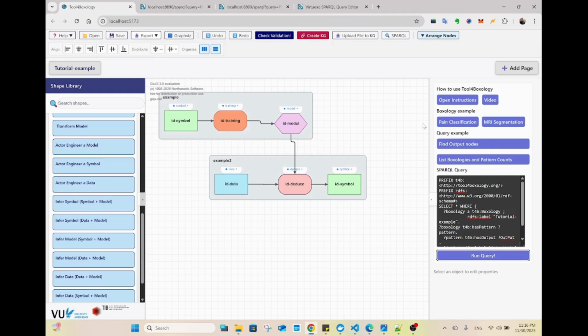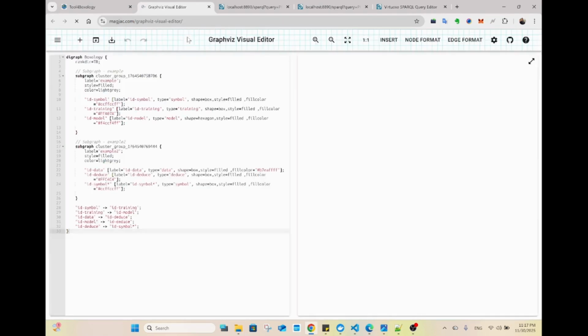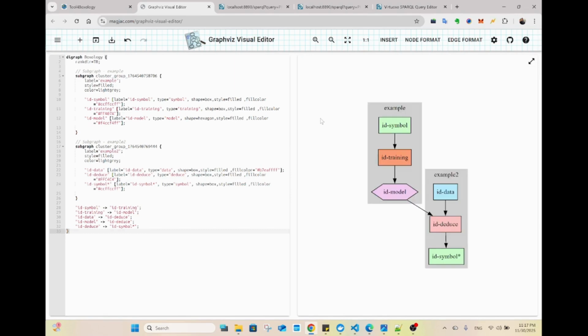Okay, let's see what other options we have. Also, we can have this diagram in dot format, and we can use Graphviz. Here there is also a visual editor for creating boxology, but the problem with this is that you can't define a diagram, you can't define production rules, and check whether this diagram and design pattern are valid or not.